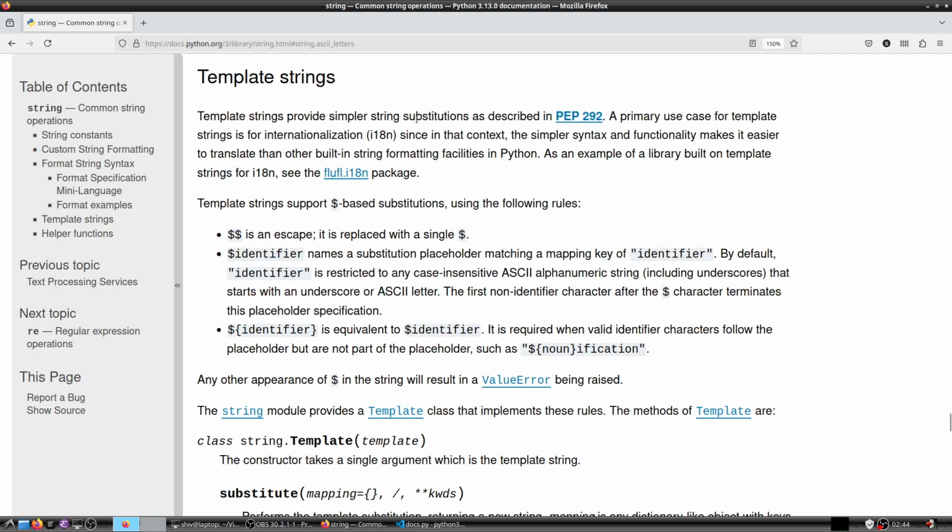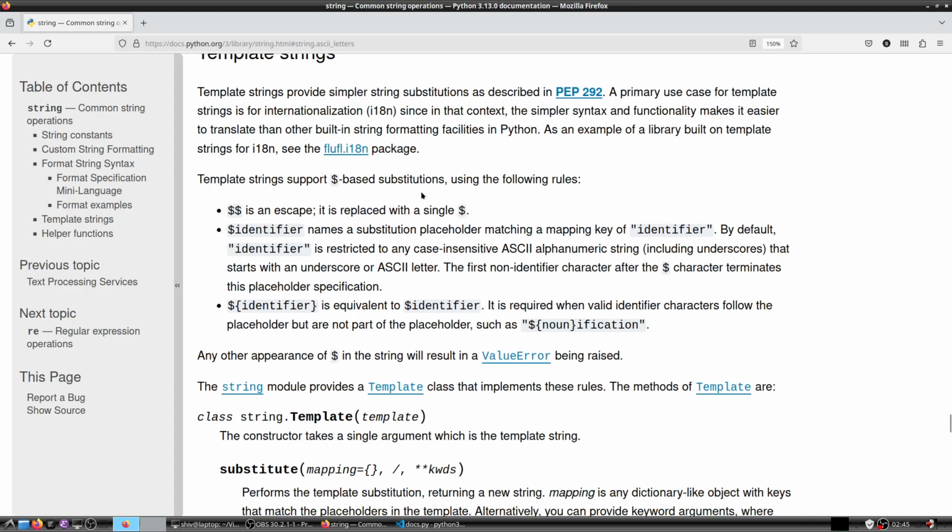Template strings provide simpler string substitution as described in PEP 292. A primary use case for template strings is for internationalization, since in that context a simpler syntax and functionality makes it easier to translate than the built-in string formatting facilities in Python. As an example of a library built on template strings for i18n, see the flufl.i18n package.